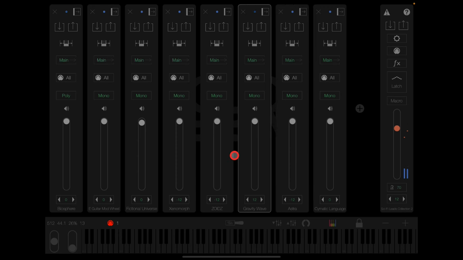Which is okay, right? But you'll see we've got Biosphere, E-Guitar, Mod Wheel, Fictional Universe, Xenomorph, this one, Gravity Wave, what is that? Zoids, Astra. So if I solo, say, for instance, Biosphere, I could use that as a lead on its own.